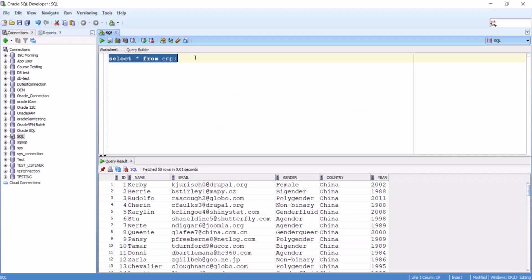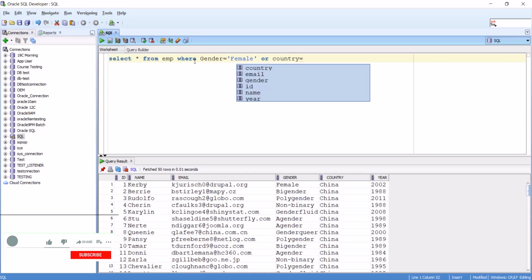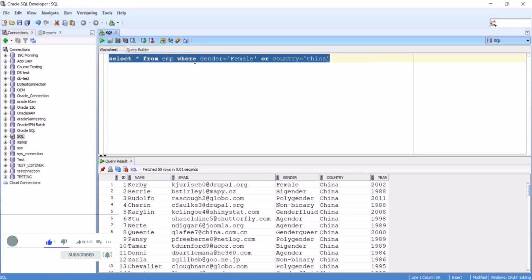Let me try to give the OR example first. Select star from employee where I'm saying that I want gender, GNDR equals to female, or country equals to China. Let me try to run it. I'm sorry, the semicolon is important here. Let me give that. Control A, Control Enter.